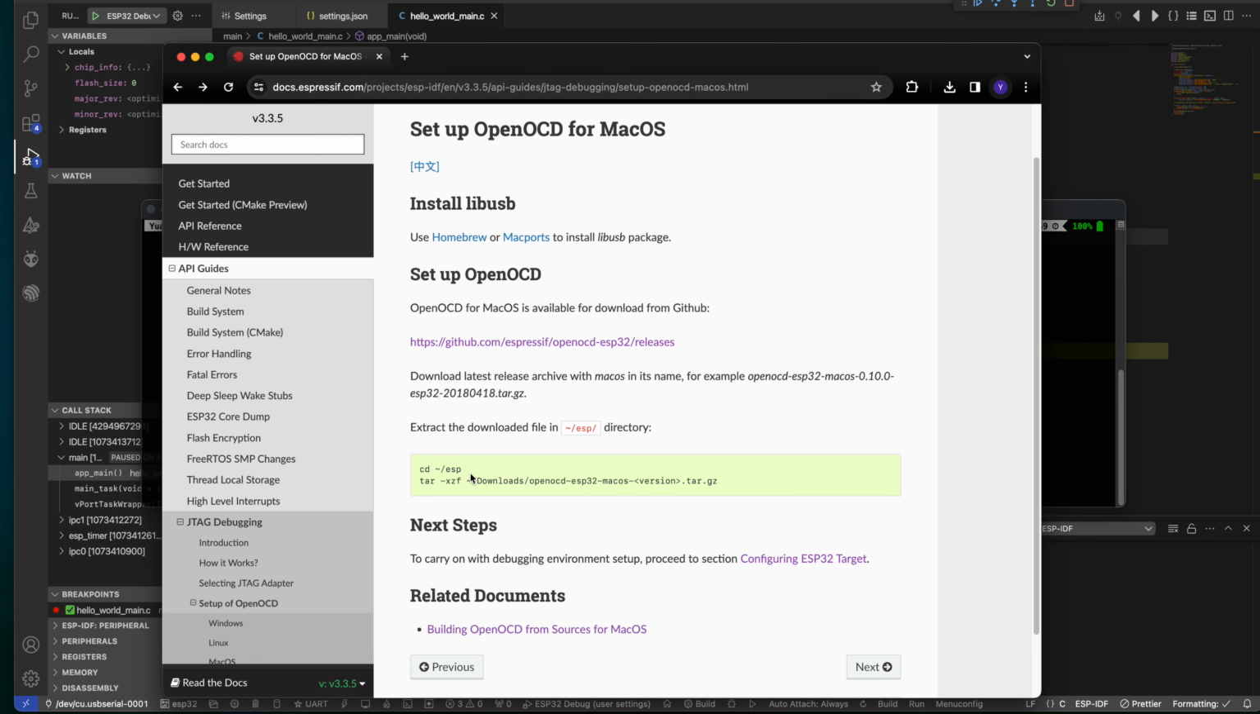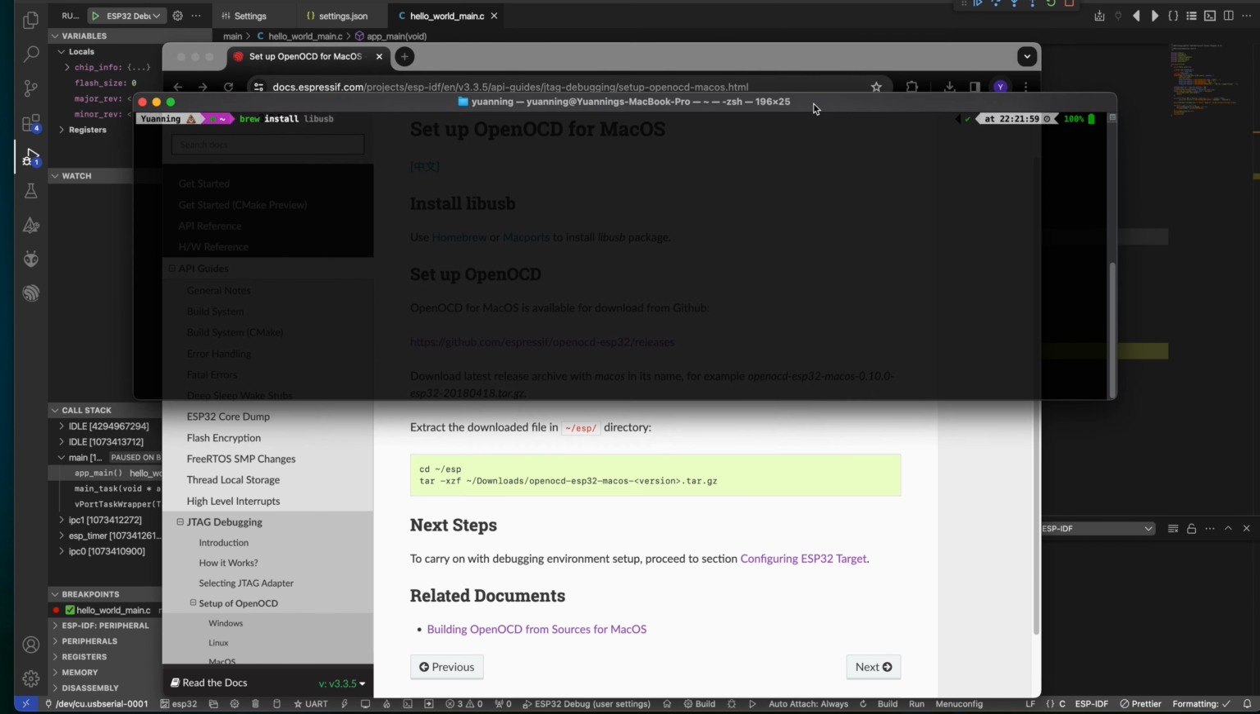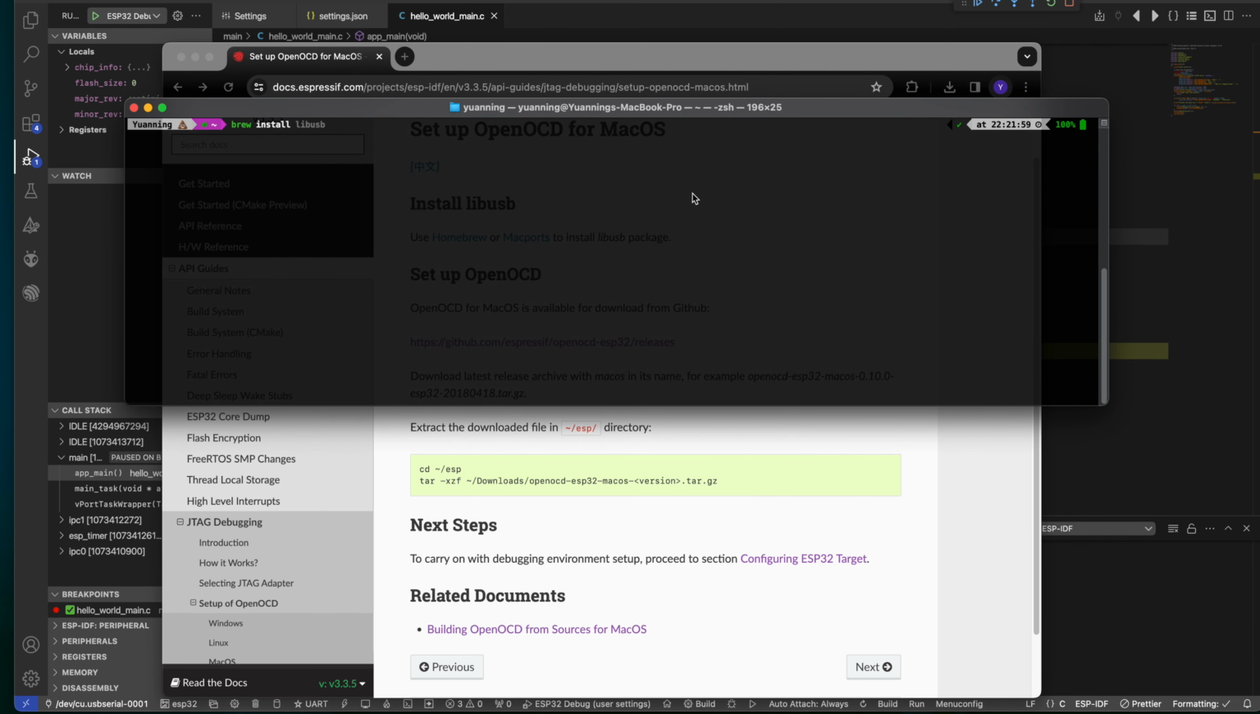We'll go to the ESP folder first. I'm not going to override it since I have it installed already, but here's what you can do. Just cd and go to the folder. And then how to find the correct version, which one that you downloaded.